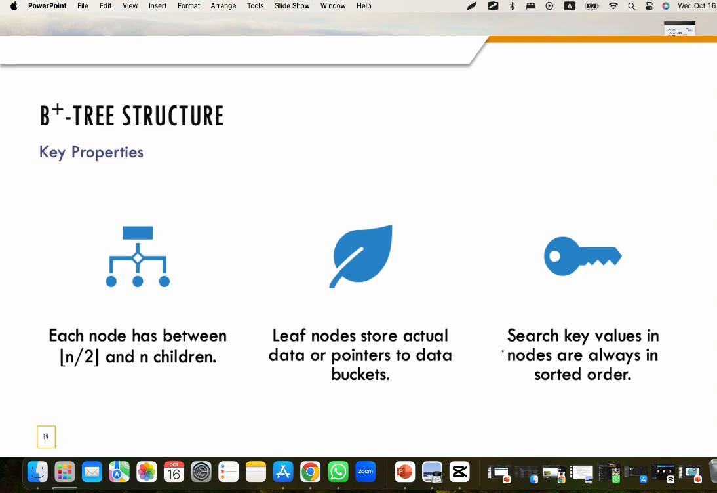Okay, so each node has between n over 2 and n children. These rules ensure the tree is balanced, meaning that all leaf nodes are at the same level, which helps to maintain efficient search times.